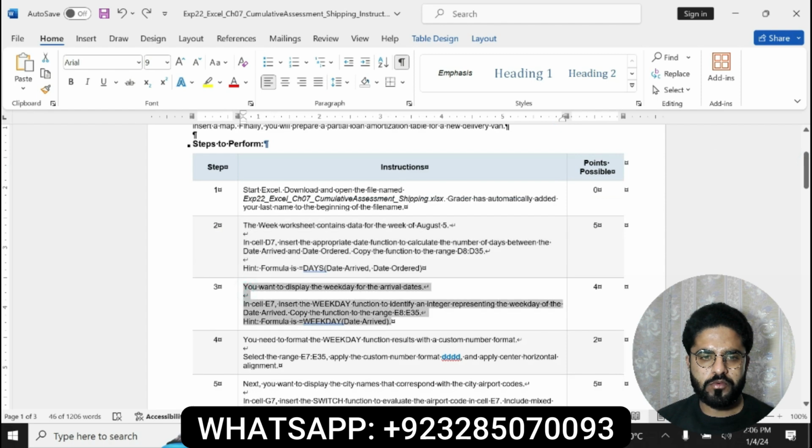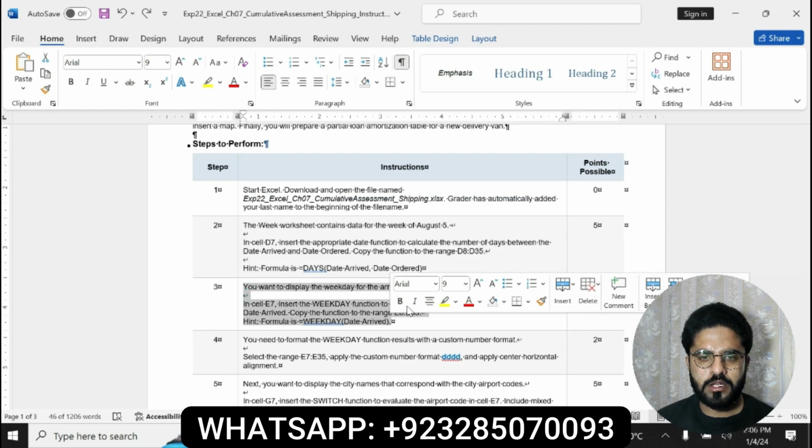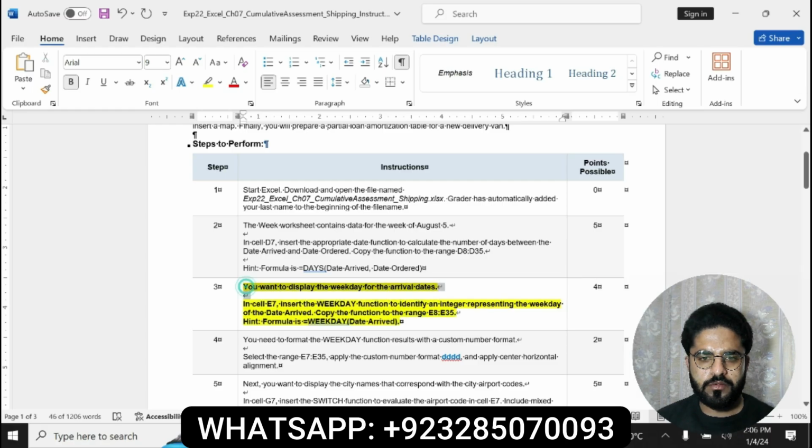Now we will move to question number 3. You want to display the weekday for all the arrival dates. In cell E7, insert the WEEKDAY function to identify an integer representing the weekday of the date arrived. Copy the function to the range E8 to E35. The formula is given: WEEKDAY, date arrived.